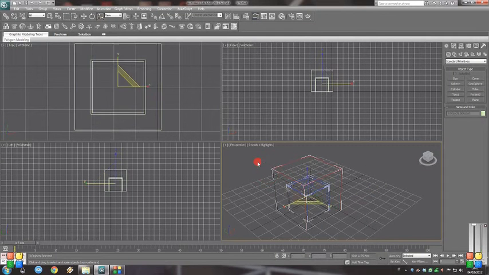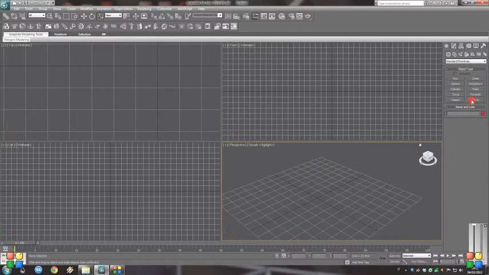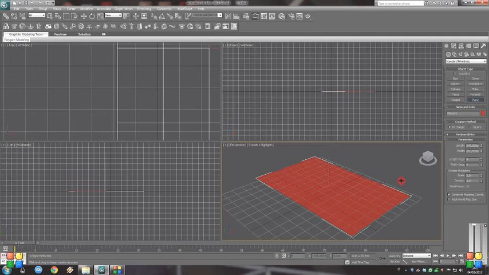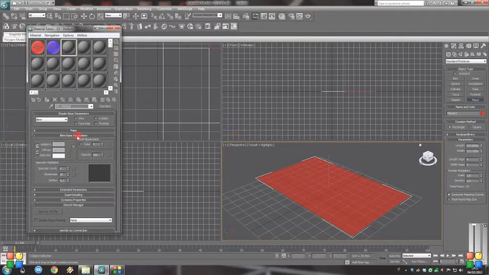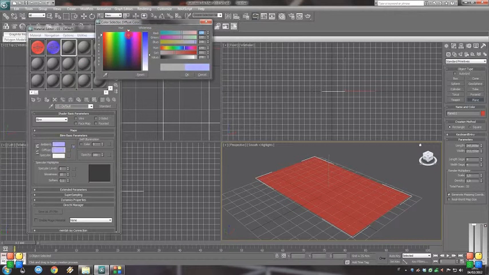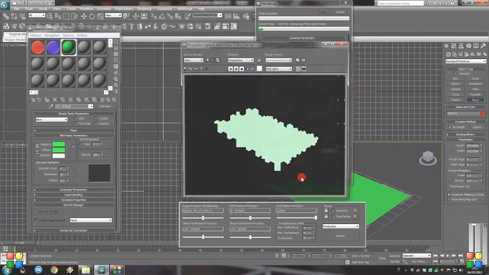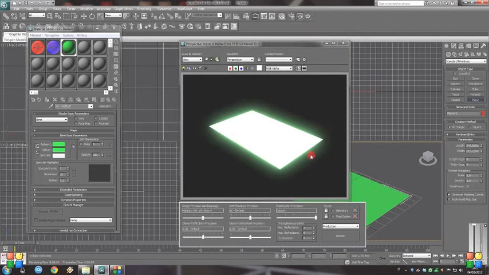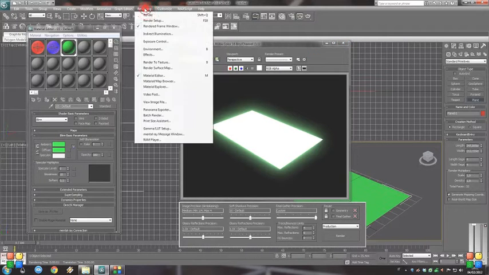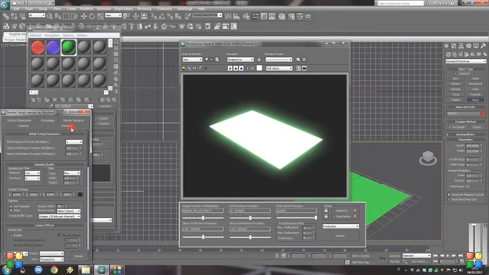But let's check out a few limitations of this method. If we create a standard plane, I'm gonna assign it just a standard material as it is. You see the rendering, it's a lot brighter. That's because we have a filter called Night that enhances any lighting coming into your scene.